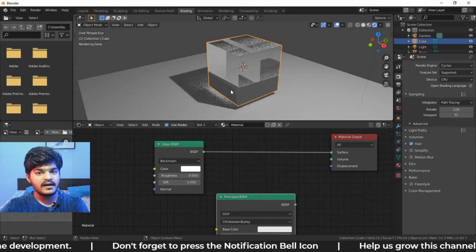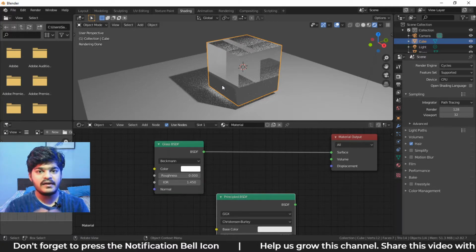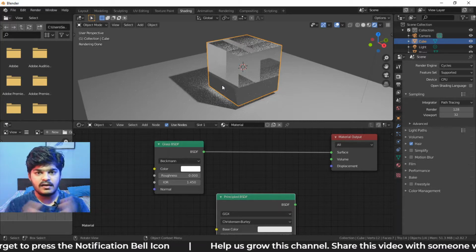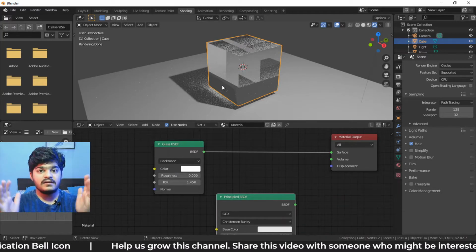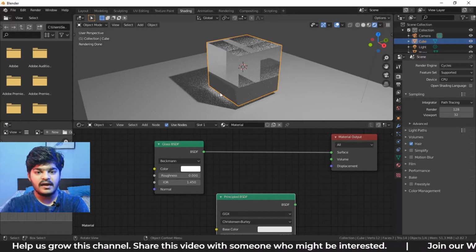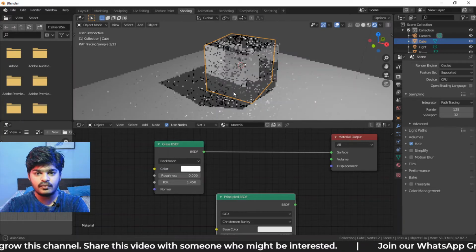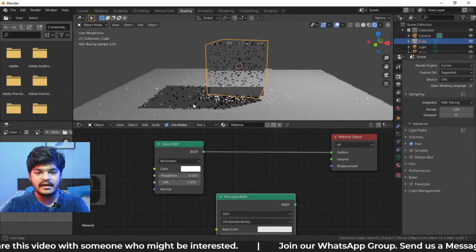This just happens in the Cycles render because Cycles calculates the transmission, and you might have seen that when light hits the glass, it accumulates at some places. That is what it is trying to do here. So here you can see the caustics of light happening.